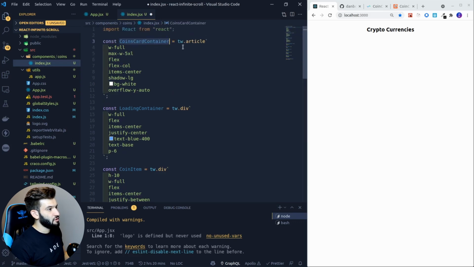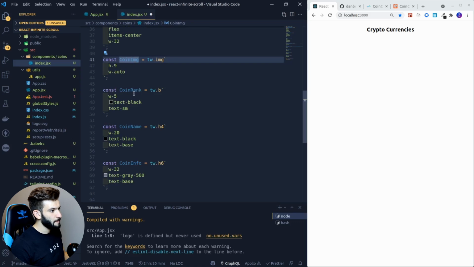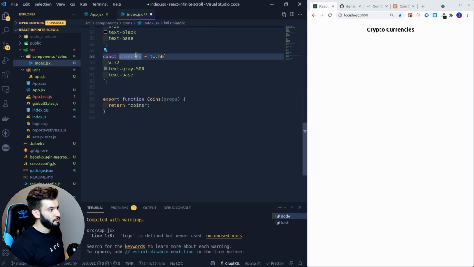So that's what we're going to be using here. This is the coins card. We've got a loading container, and a coin item in here, which represents a single row. This is just a horizontal container, with a coin image, a rank and a name, and some info like the price and all sorts of stuff. So that should be pretty basic.